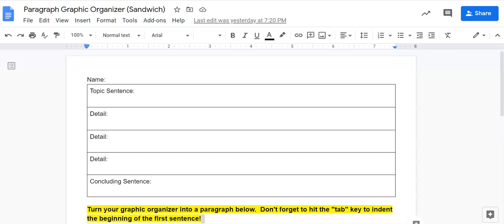When you open your graphic organizer, it will look like this. First thing that we'd like you to do is please put your name at the top. This would be in case we would need to print this out or just look back at it later. So the topic of this particular paragraph is going to be your favorite type of sandwich. And my favorite type of sandwich that I'm going to be writing about is a toasted cheese sandwich, also known as a grilled cheese sandwich.